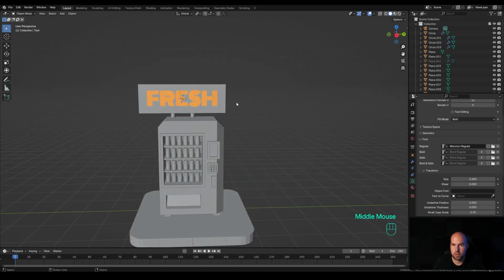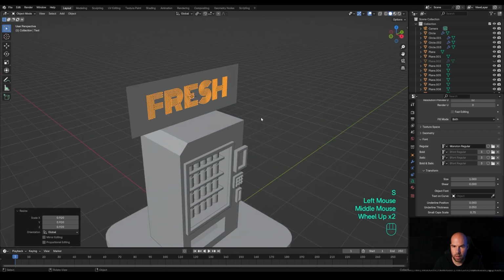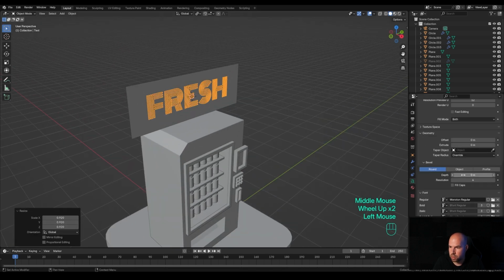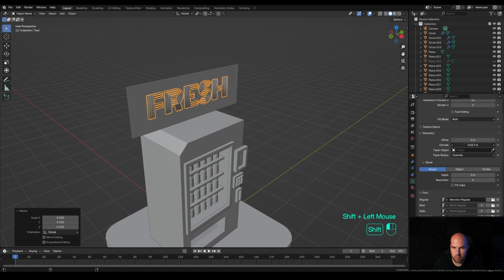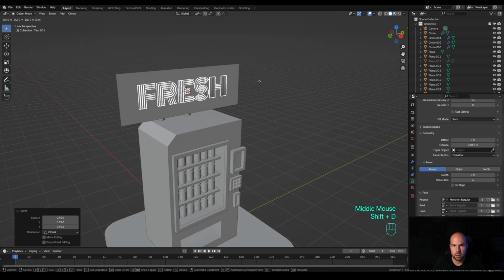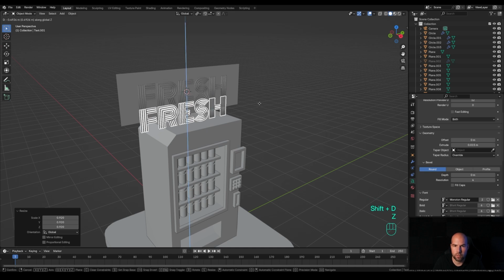And I think the proportions look just right. We can just make it smaller a little bit by pressing S. And now in the geometry section, let's extrude this tiny bit. All like this, that should be enough. And now let's press Shift D and duplicate this and Z to move it down.